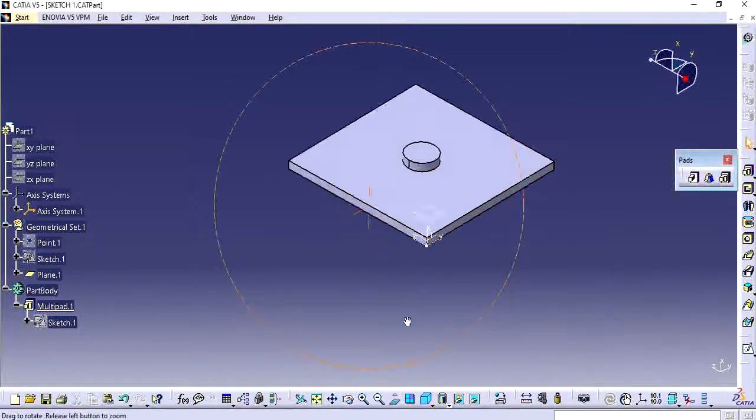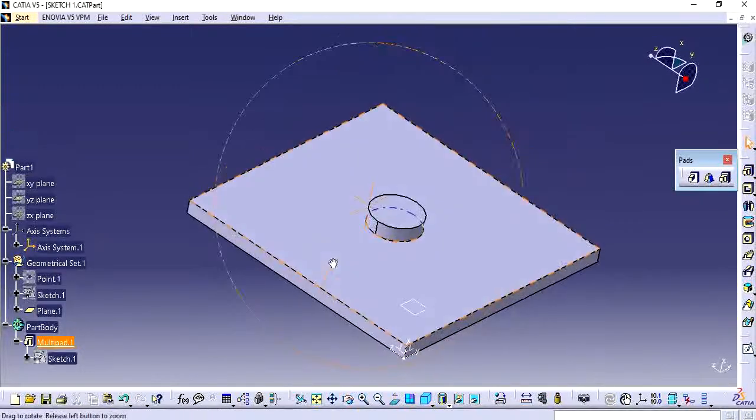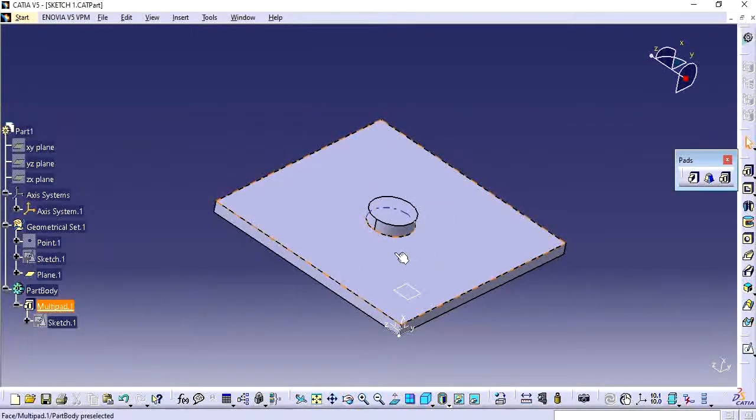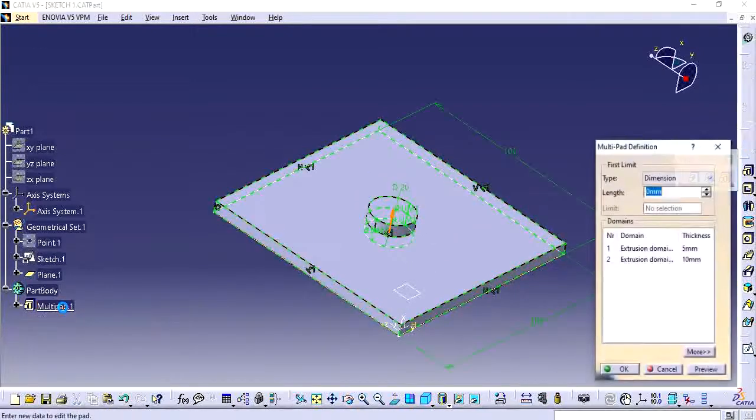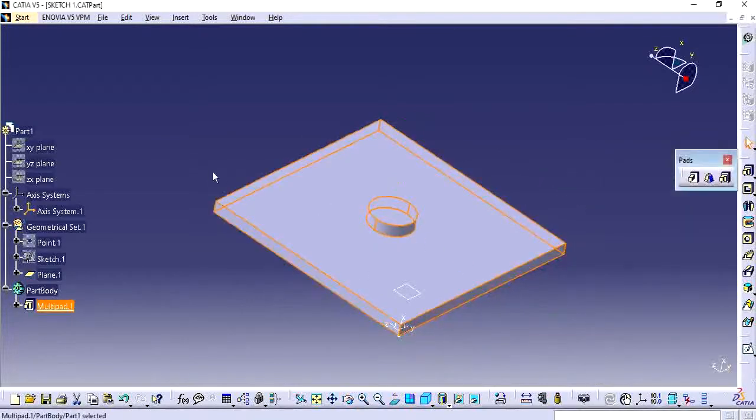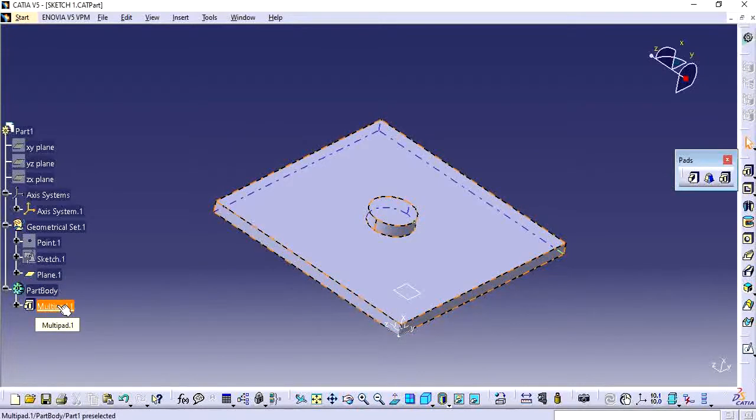So here you can see material is added to these two different profiles in a single pad. So if you want to edit it, once again you need to go here and you can edit it. So it will reduce your number of pad operations.